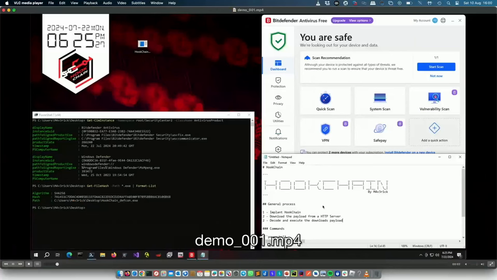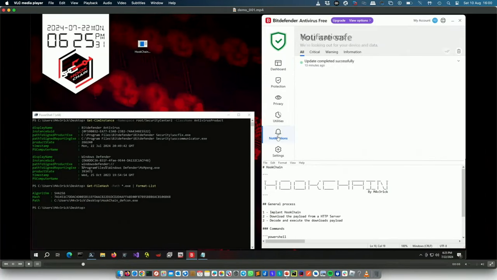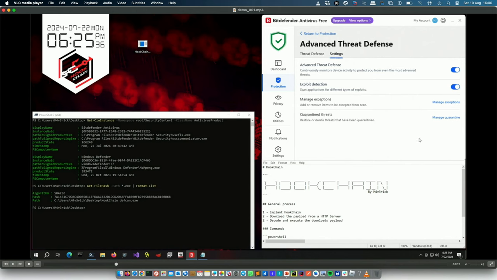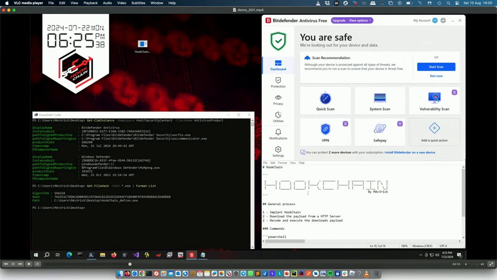Here we can see Bitdefender updated with advanced threat protection fully enabled. And on the left side, we can see our console.